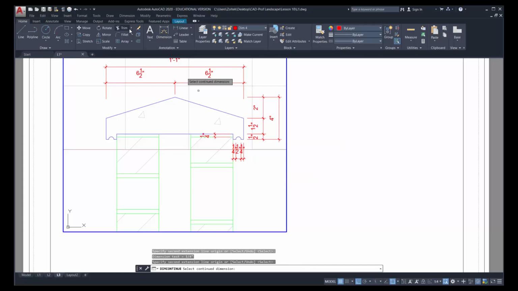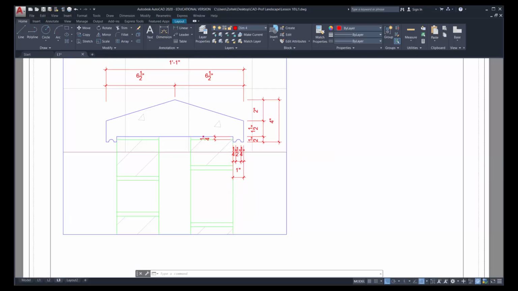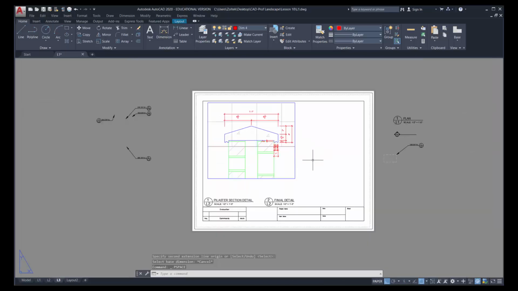So dimension, baseline, S, enter. Select the outer edge, inner edge, press enter, double click outside our viewport. And there we have the base of the cap.